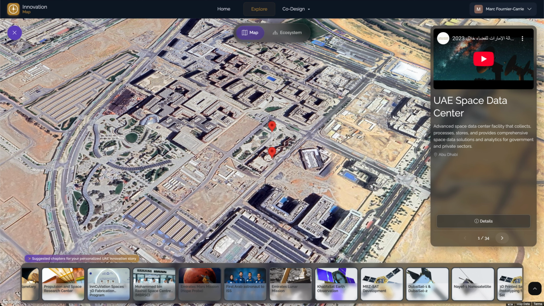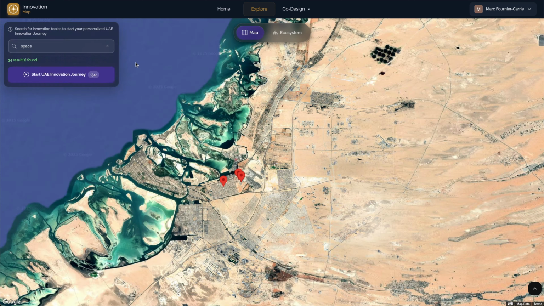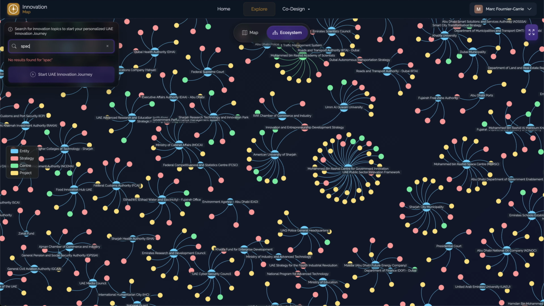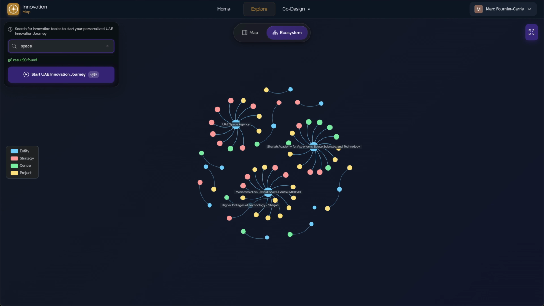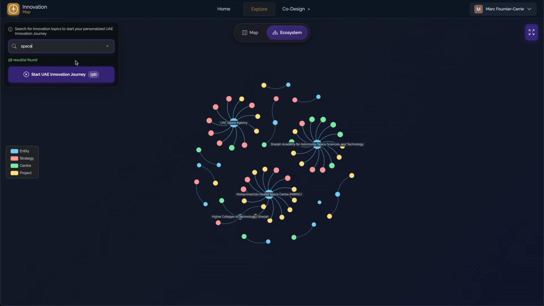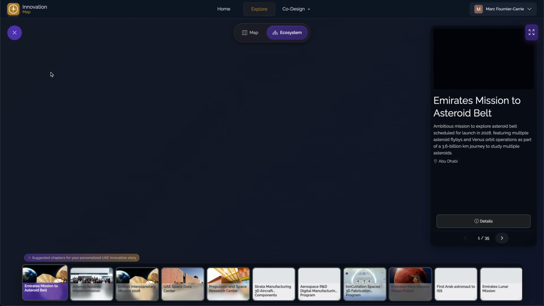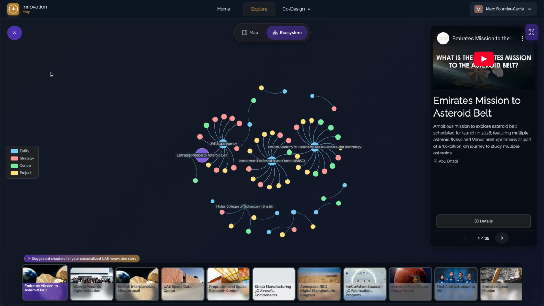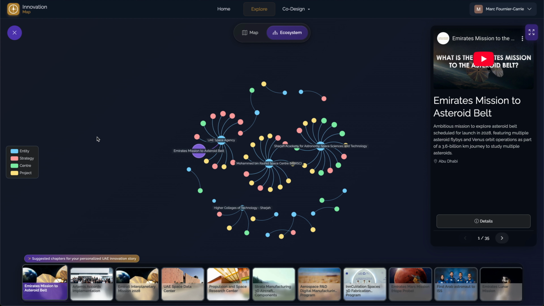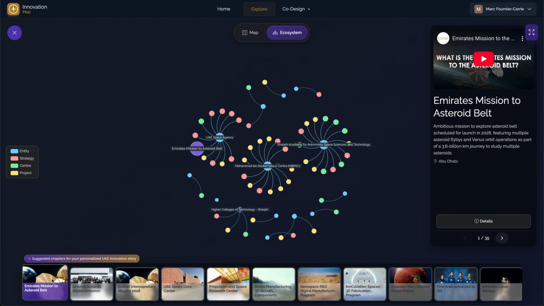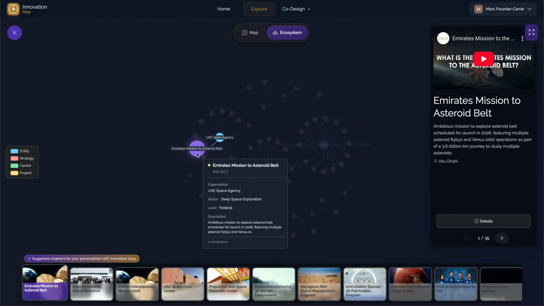Let's say the user wants to look at the ecosystem view, always still all in the same screen. I type whatever I want, so I will go back to space, for example. And then I see my ecosystems. I can start the journey from here. I don't need to go to the map. And everything is connected and synchronized in the same way that it was for the map, which I can always come back to. You can see that right now I'm looking at the Emirates Mars Mission, and I can see where it fits in the ecosystem.